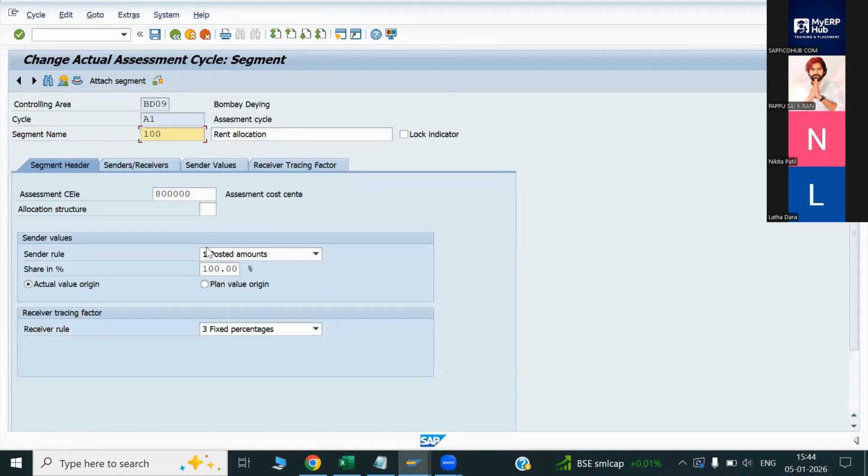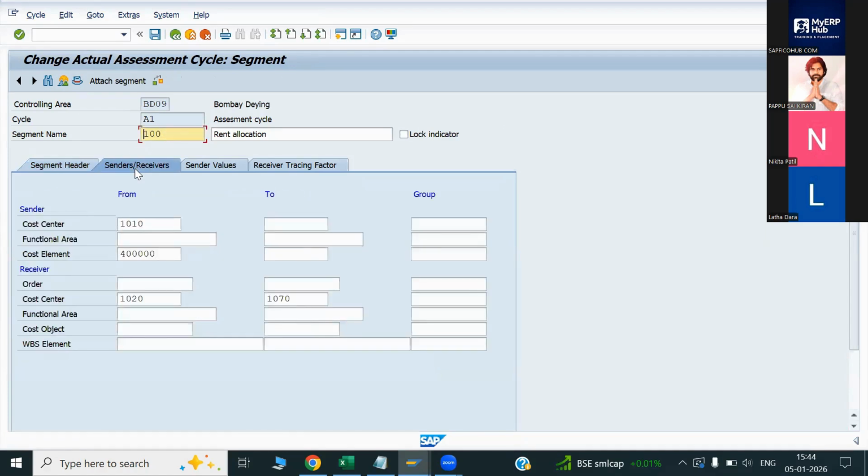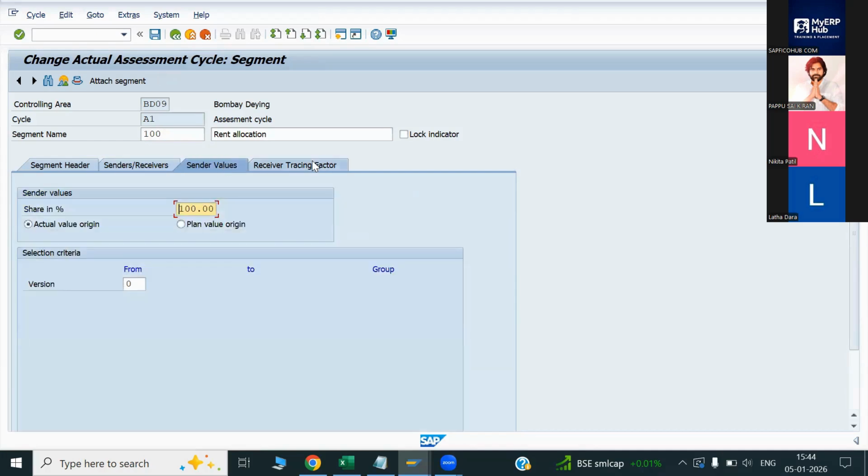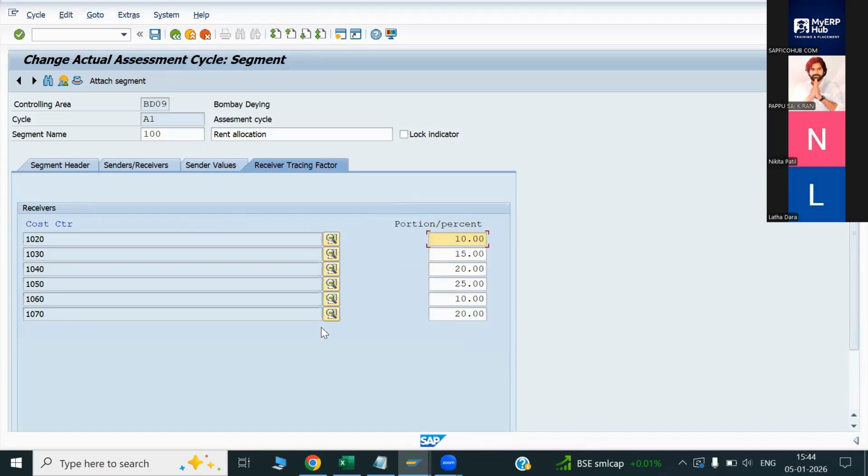First segment. This is the secondary cost assessment cost element. Very good. This is also fine. Cost center from cost center. This is the cost element. This is also very good. Okay.